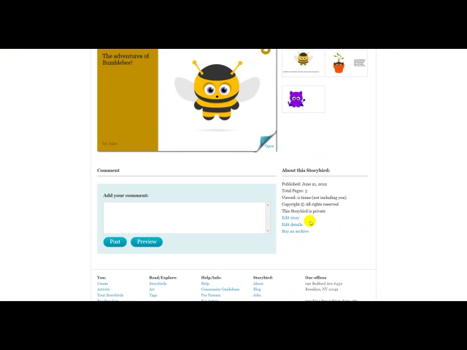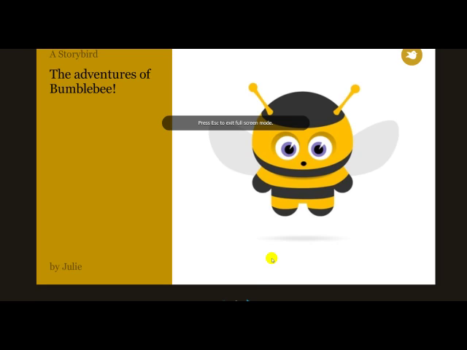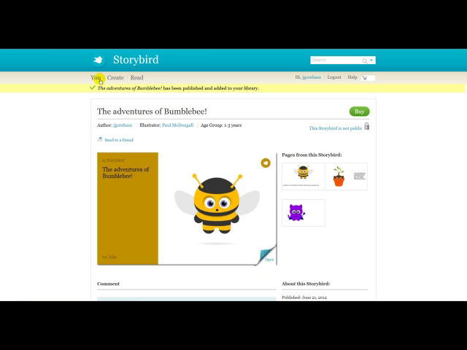You can still edit your published book if you need to make any changes, and you can view your published book by clicking on Open, which will show you a full screen version of your book as others would read it.